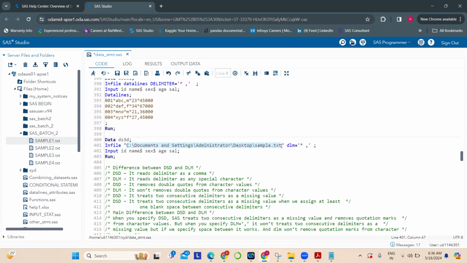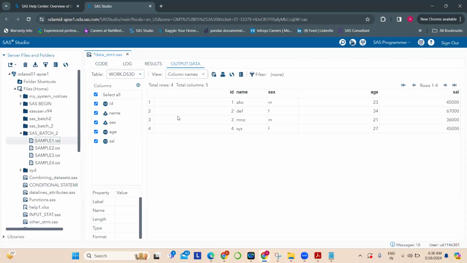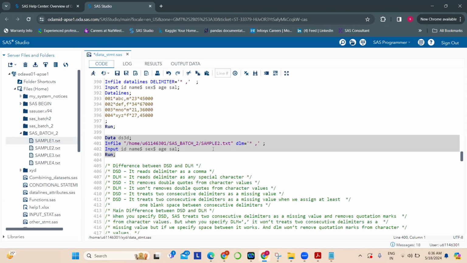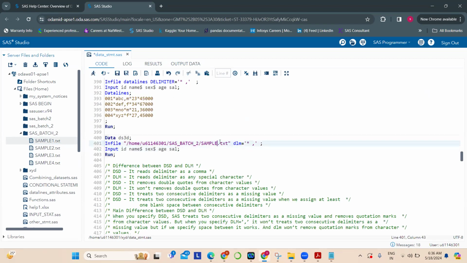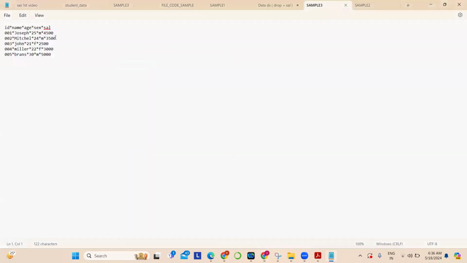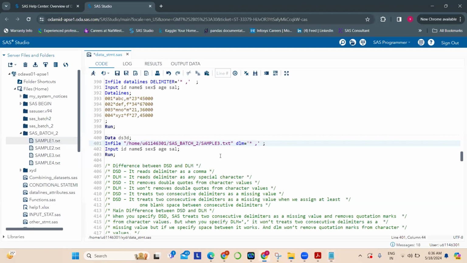Now we use an external file. In terms of DLM equal to star, the same thing happens. DLM or DST equal to star. In this way, if you observe in sample 2 and sample 3, we have data with stars, asterisks.